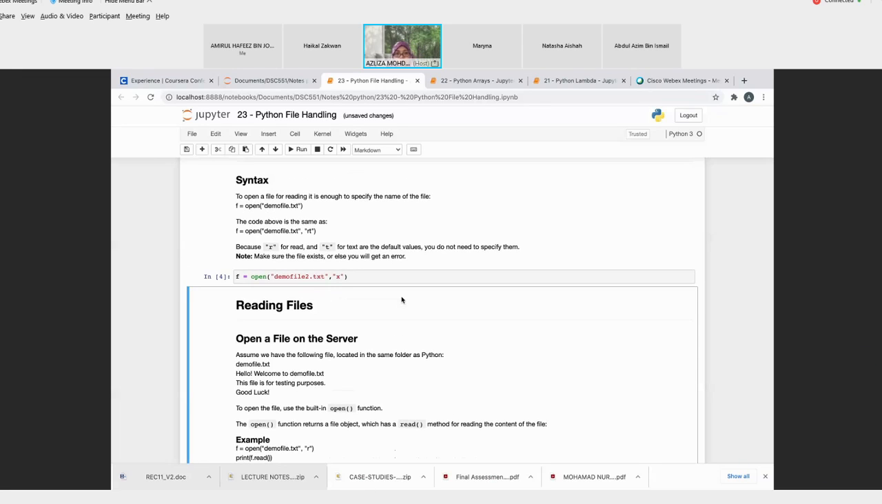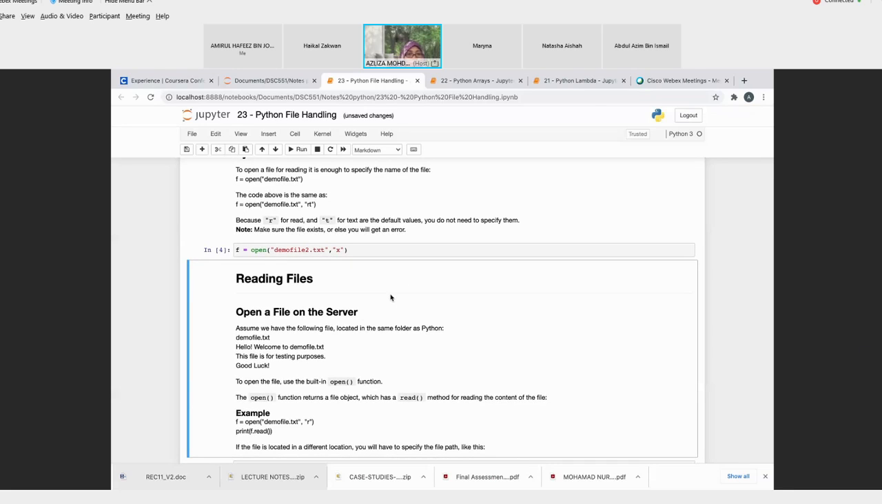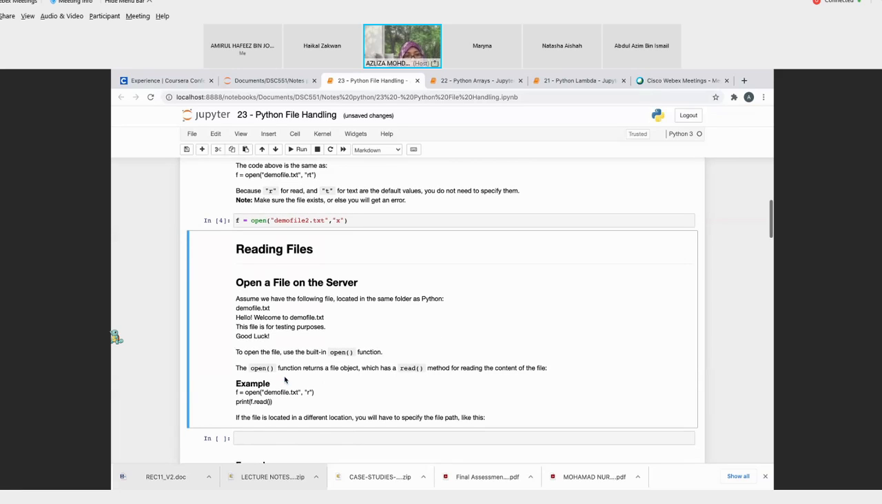Okay, so reading file. Dia nak baca file tu. So, open a file on the server. Assume we have the following file located in the same folder as Python demo file.txt. So, you have in your demo file this text. To open the file, use the open function. The open function returns the file object which has a read method for reading the content of the file.